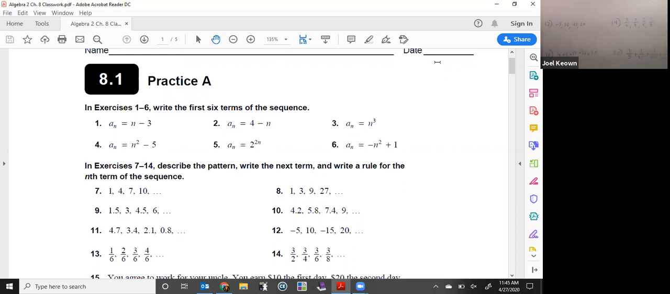So this is 8.1. This is our chapter on sequences and series, which is really just patterns of numbers. We're going to look at different patterns of numbers. I really like this chapter, especially this section. You'll do well if you think of it kind of just as a puzzle, something to solve. Maybe try a couple things, see what works. So that's what we're going to do.